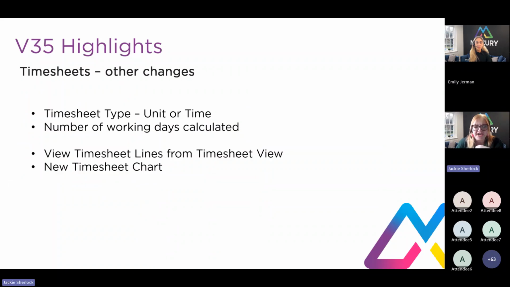Other timesheet changes, we are giving you the ability to choose the timesheet type. So whether it's a unit, which is how it was in version 34 and before, which would mean that I would put in, for example, that I have worked 6 hours for a particular day. We've now given you the ability to choose time. So I could say that I worked 9 till 12, had 12 till 2 for lunch, decided to have a bit of a longer lunch, and then worked 2 to 5.